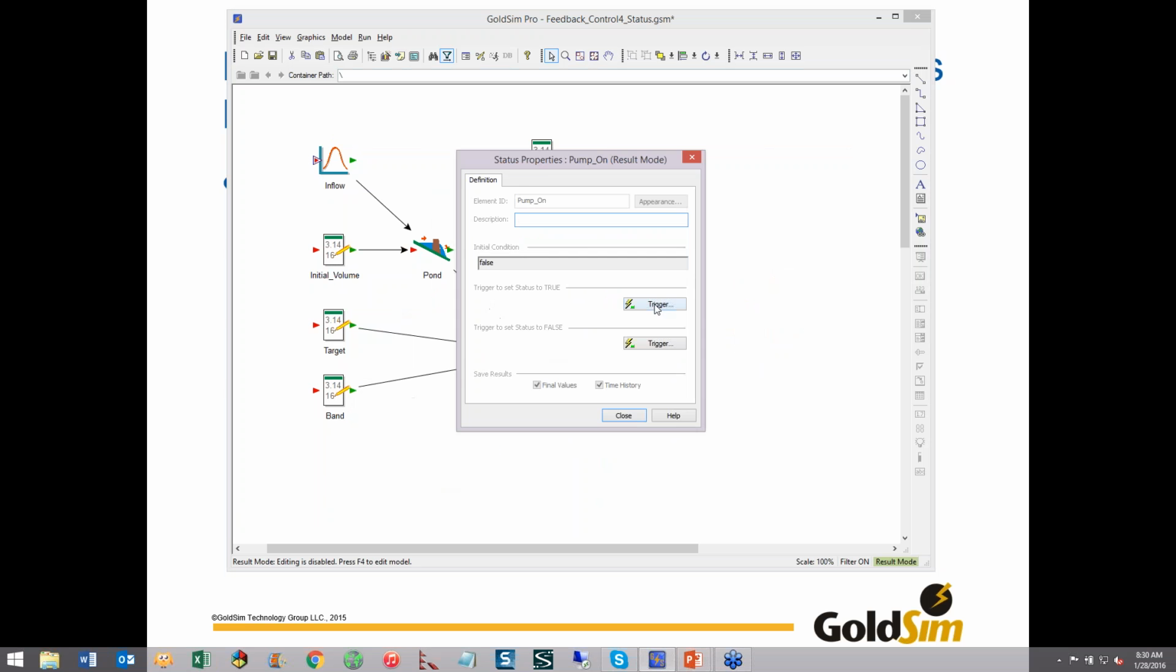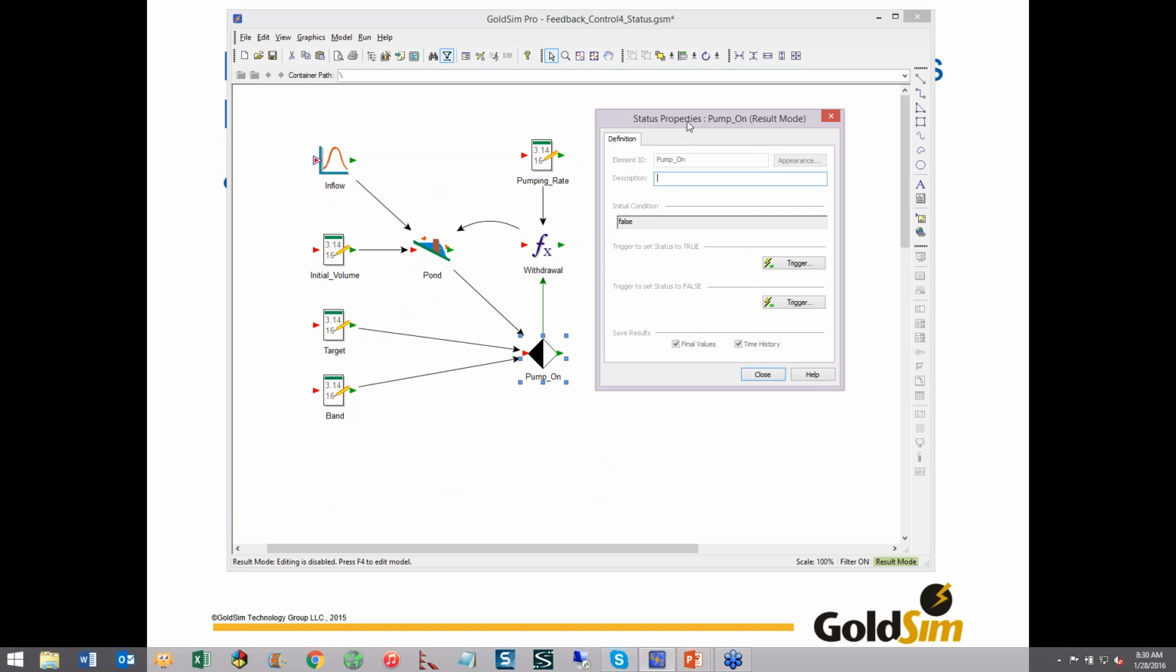What does that mean? So I have the status element, and for those of you who are not familiar with status elements, let me just take a minute. Your model should be full of status elements. Status elements are really, really powerful elements. A status element has one output, true or false. Okay. You specify an initial condition, am I true or am I false? And then you specify triggers to turn it true or to turn it false, to turn it on or to turn it off.